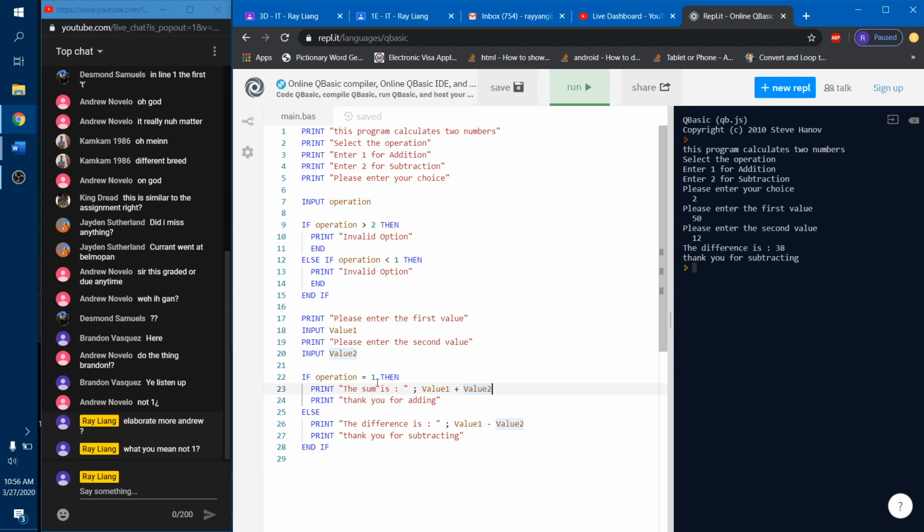You could have also done it by checking for 2, but then you'd have to swap the info between these two branches, because if you're going to be doing operation 2, then that's minus, and then the only option that remains would be addition, which would be operation 1 at that point. Right? So I'm going to go ahead and do that.